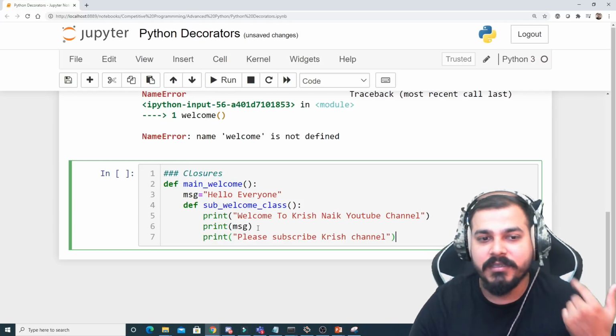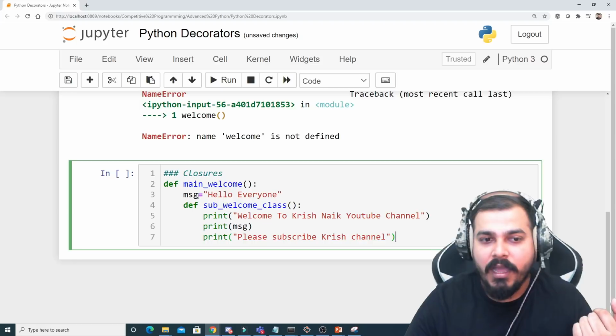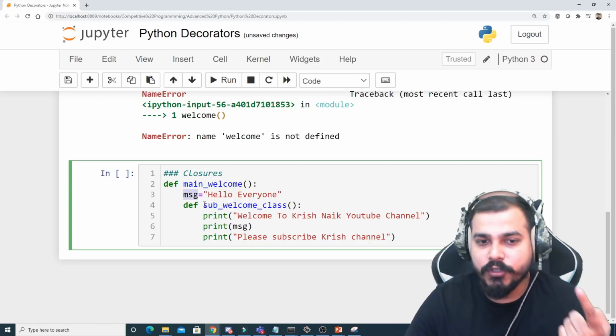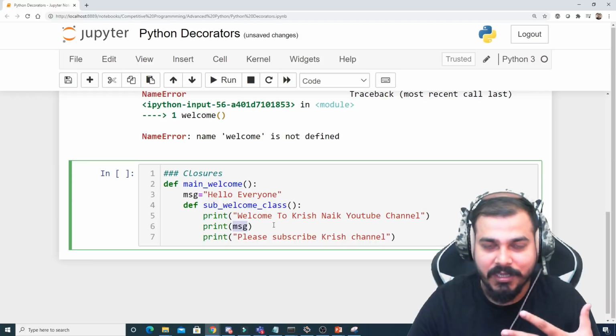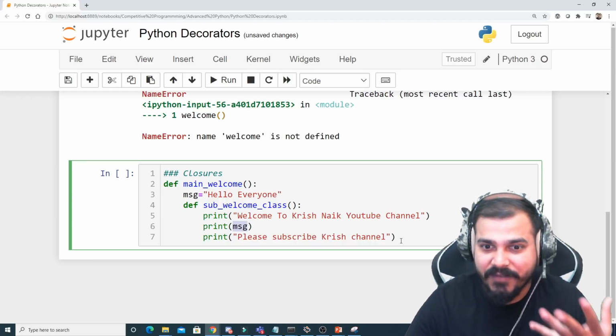This is my message. This is my method, that is sub welcome. And the first interview question for you all is that when I'm writing a function inside a function, can we use this message variable over here? And this is all about closures, guys. Whenever we write a closure, I'll give you the answer. Yes, we can definitely access it.